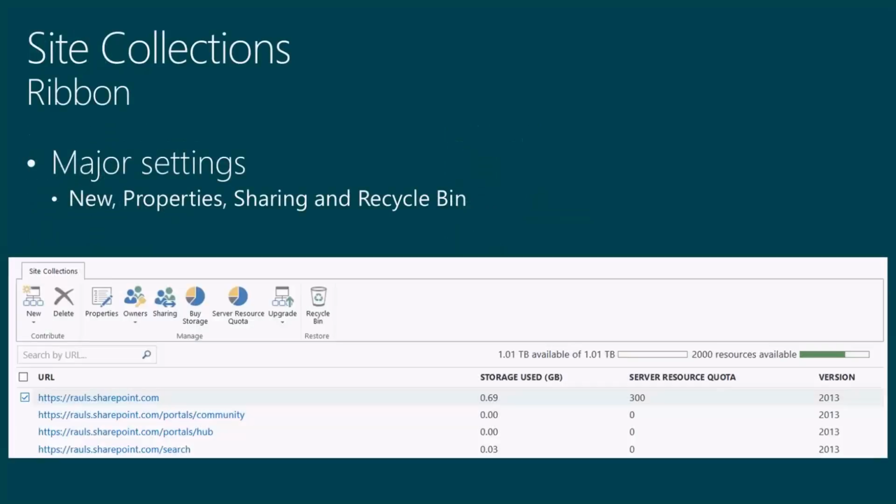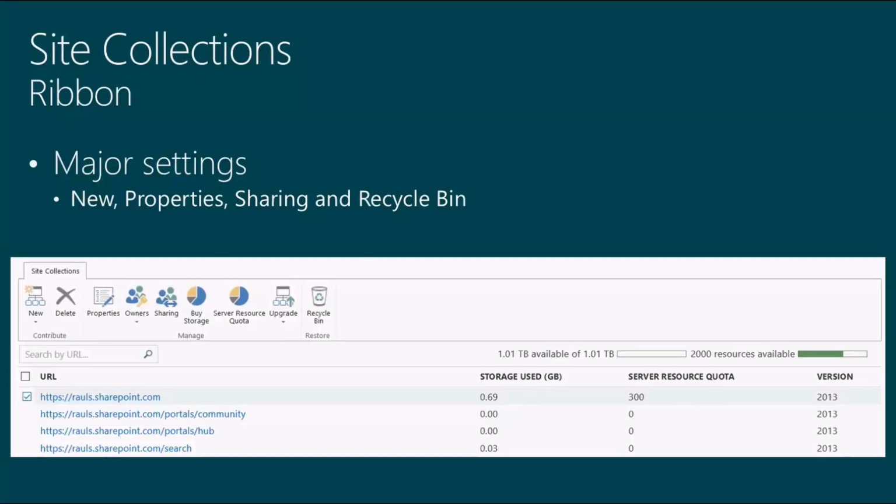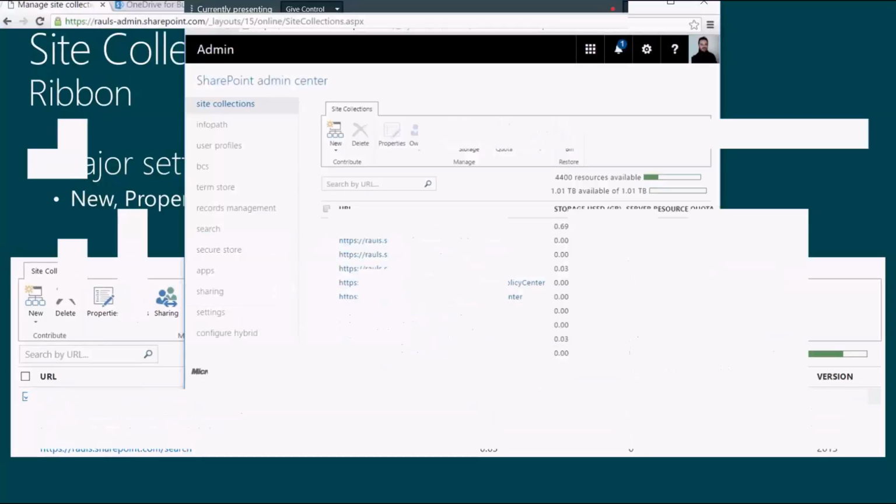First topic would be Site Collection Ribbon. This is the first panel you get by accessing SharePoint Admin Center, where major settings would be new properties, sharing, and recycle bin. I'm switching to a test tenant to give you this overview. Okay, this is it.